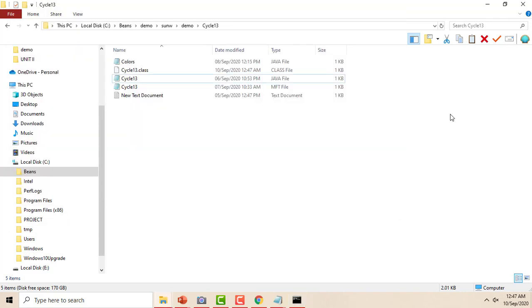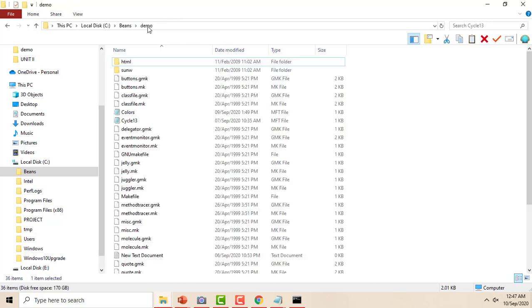We have to create one manifest file. The manifest file includes the .class file and the Java bean. So let's create one manifest file. Here in the first demo folder we have some GMK files, MK files and some MFT files. Here I am creating the cycle 13 manifest.